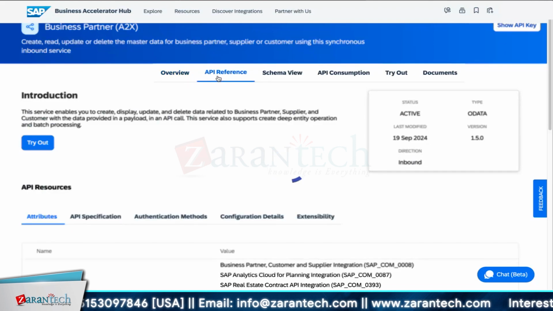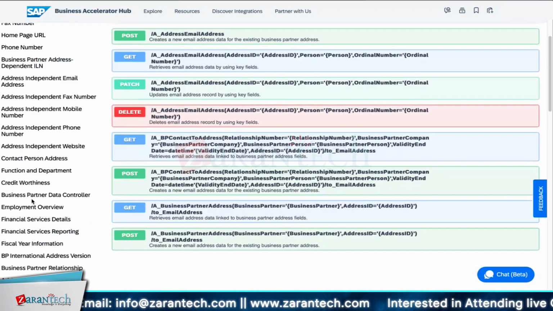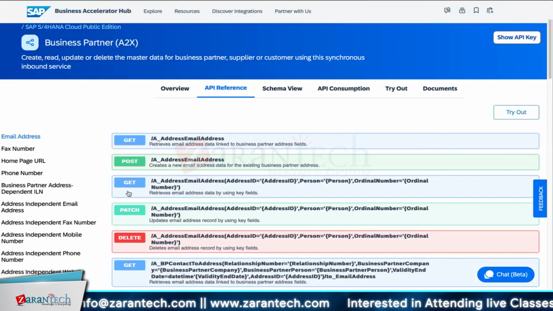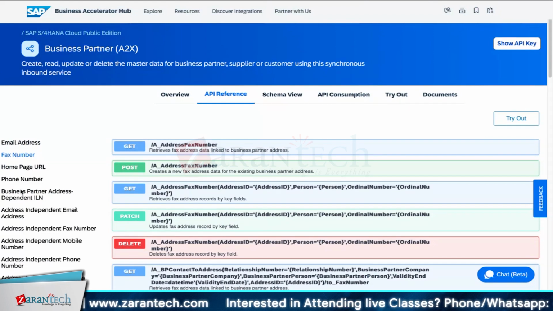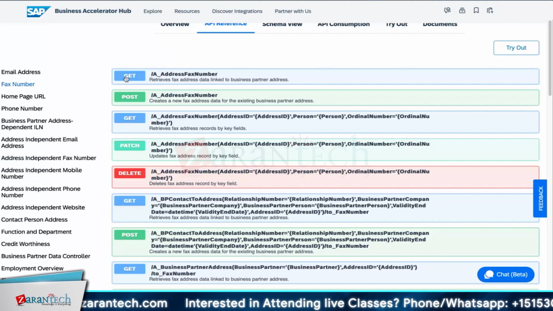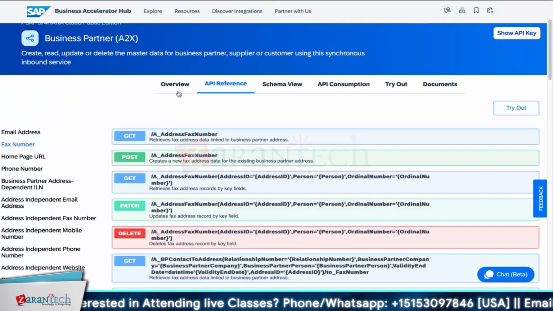If you go to the API reference, you can see there are different codes for this. If you can see this one, for email address, fax number. So for every individual field, the API reference will be there. For that, you have get data, post data. Okay, these are all your different functions, operations you do as part of the API, so that they will take it out. You don't need to worry about this.